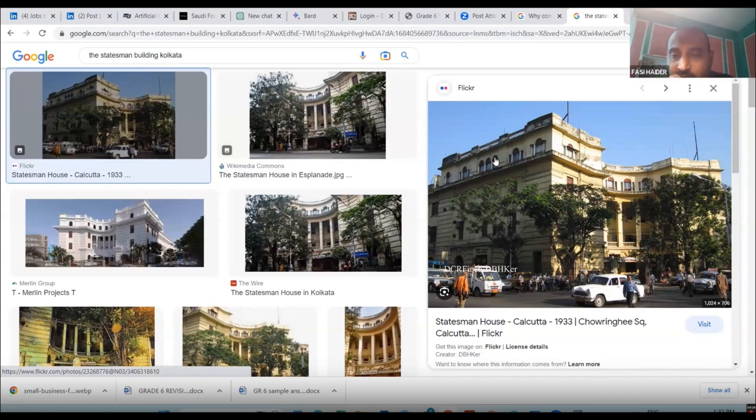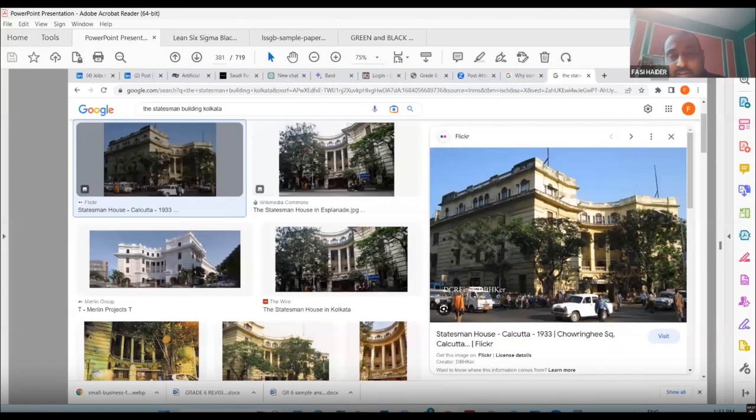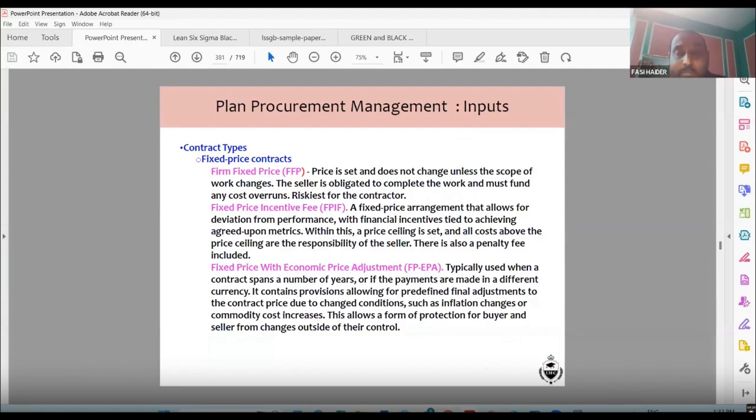The Statesman Building, I read, it was from the British time. So the newspaper agency Statesman took it on lease for 99 years or whatsoever from the British government. You know what was the price of the lease? 5 rupees per year. 99 years back, 5 rupees per year, it was good. But it was given as a fixed price, 5 Indian rupees per year.